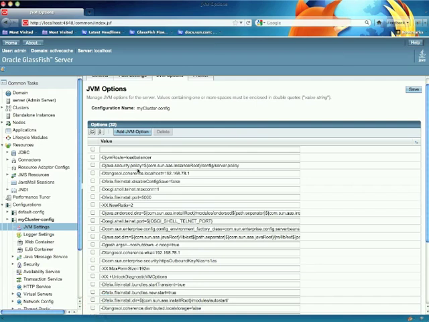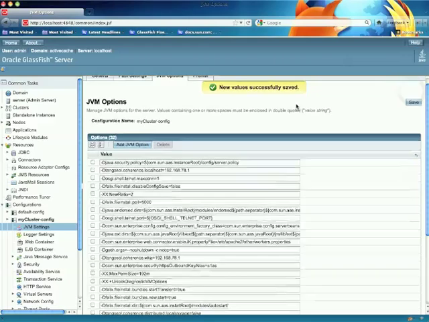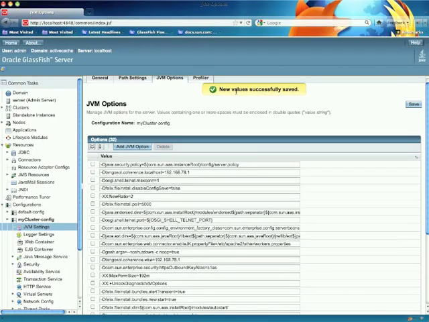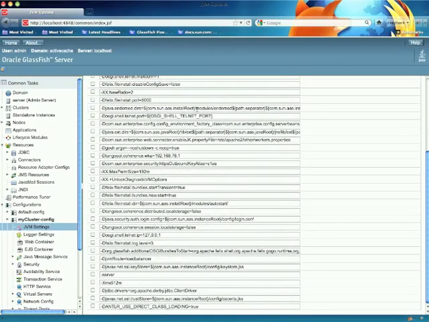Okay, so I'm going to just copy that in and paste that in, and I'm going to hit save again. And you should see I have some new values saved. So my configuration's been saved, and now there's just one more step.